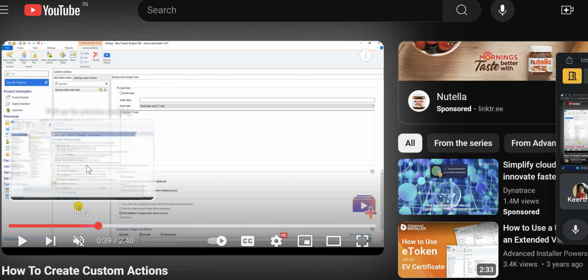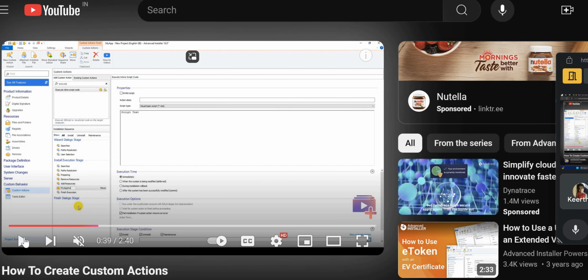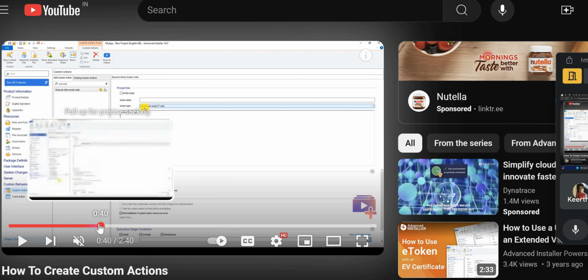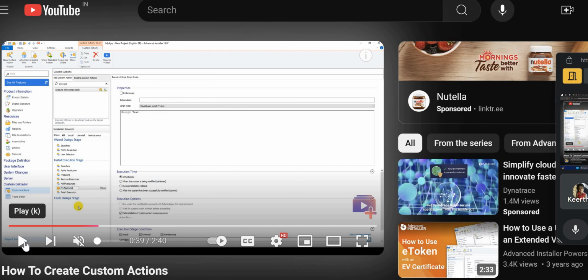Here he has created a custom action named my app install custom action. Okay, this is just the name he is giving. Okay, if you want I'll just send it back.